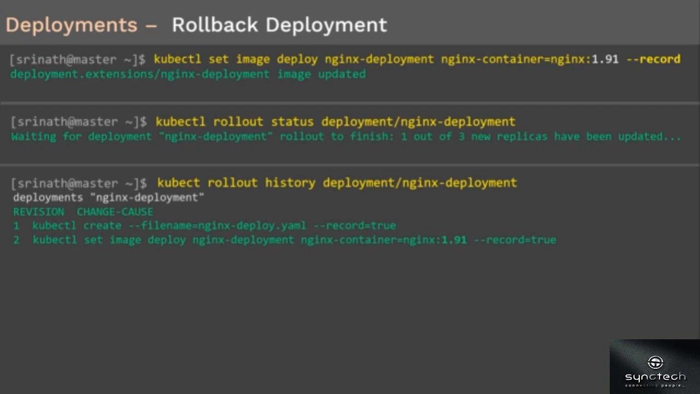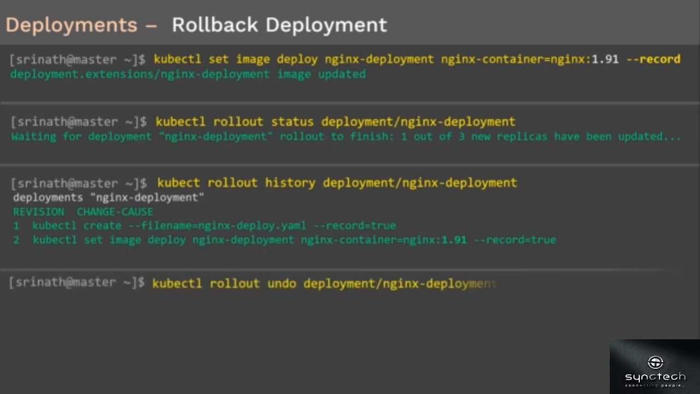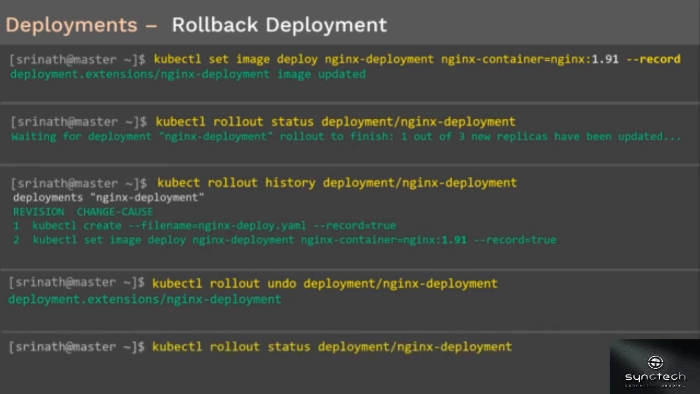From this output, you can notice an error, which is a missing dot after 9 in the Nginx version. To correct this, we need to undo this deployment by running the kubectl rollout undo deployment command followed by the Nginx deployment. After that, you can check the rollout status. As you see, the Nginx deployment has successfully rolled out, and now it's back to its original status. So this is how you roll back to the previous stable version if something goes wrong.